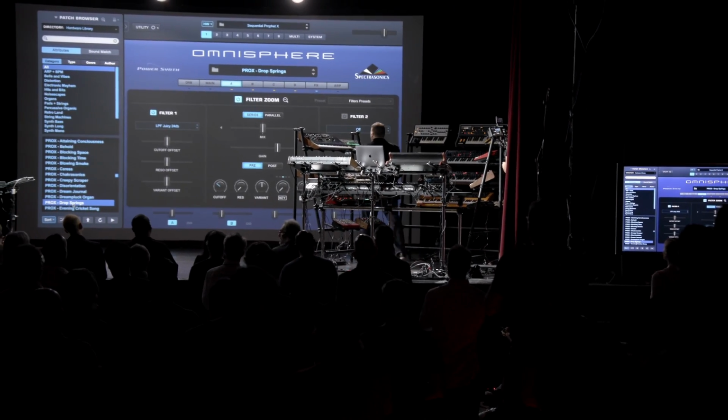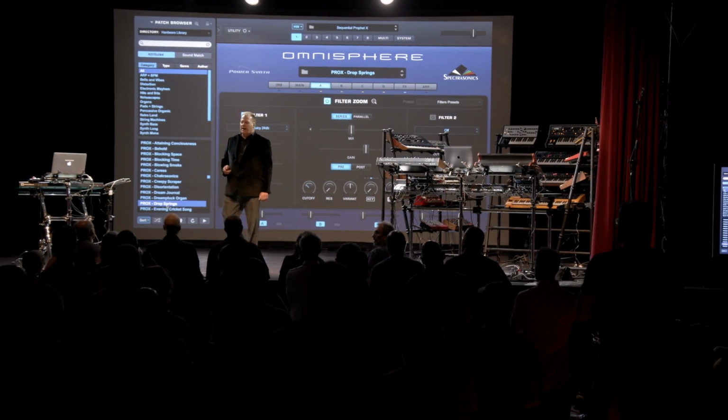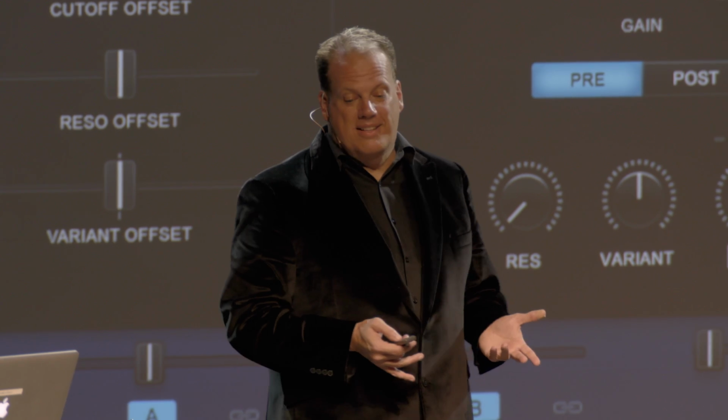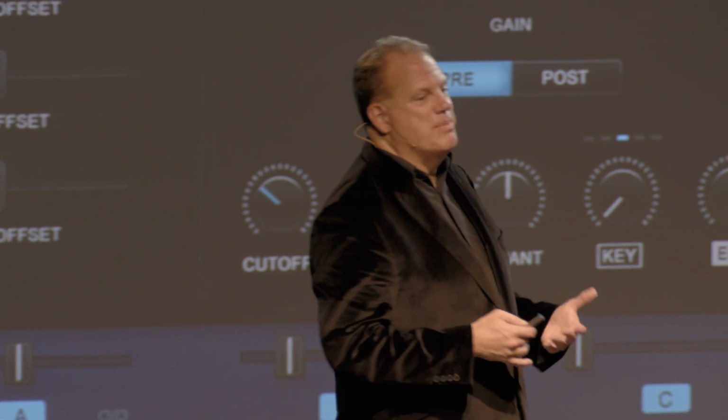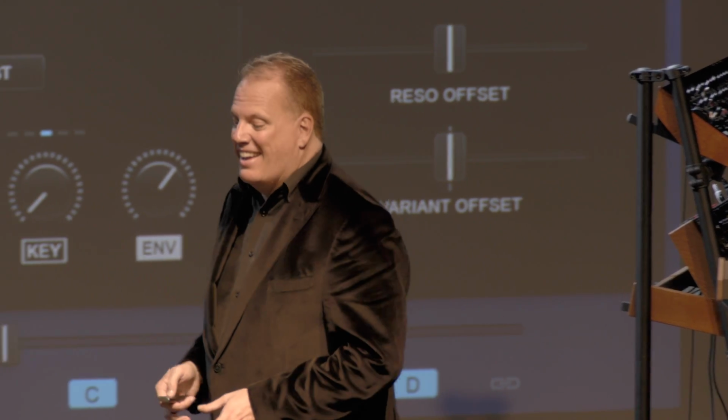Okay, so yeah, it's extremely fun and powerful, and we're really excited about it. It's like we've been dreaming of this for years, to be able to bridge that gap between the two. But the hardware synth integration is not all. There's more to Omnisphere 2.5 than that.